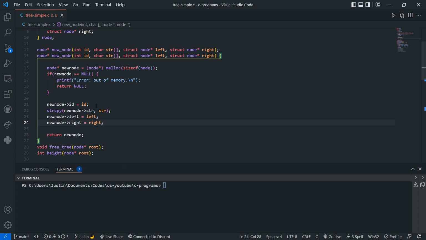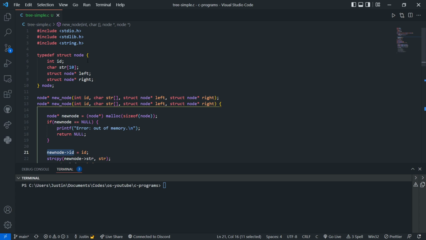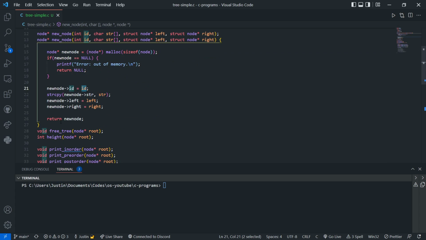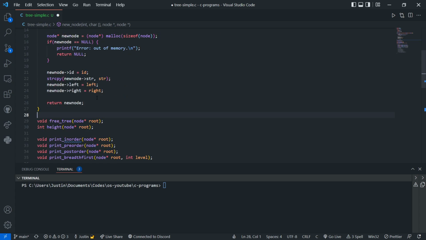Side note, you don't have to worry about the fact that ID, string, left and right have the same names, because when we specify the arrow, that means we're talking about the ID specified in our node structure. Without that, that means we're specifying our parameter. So that's how we can create a new node.